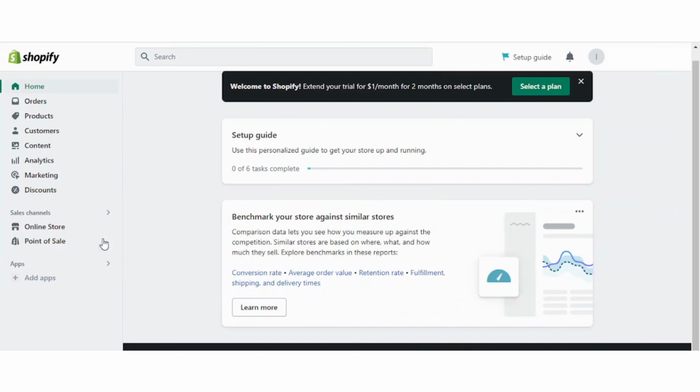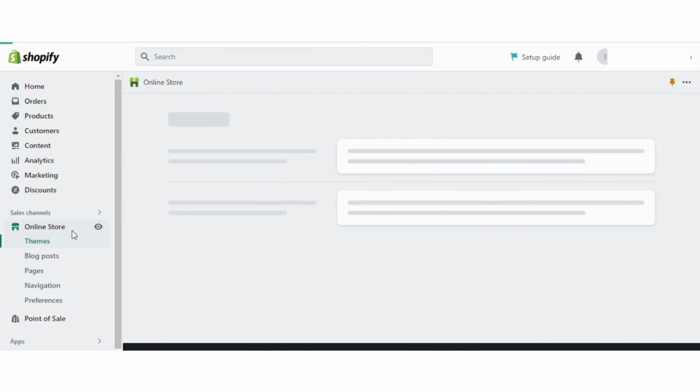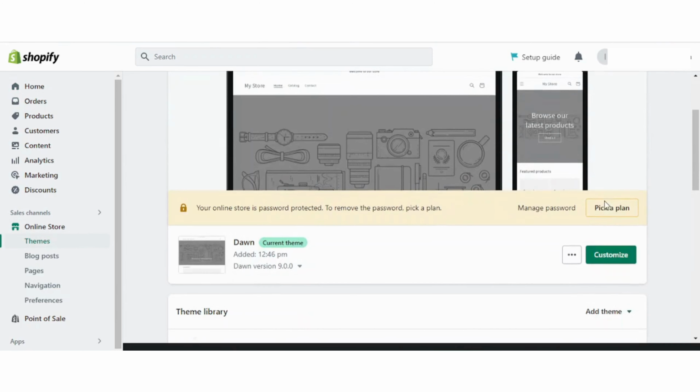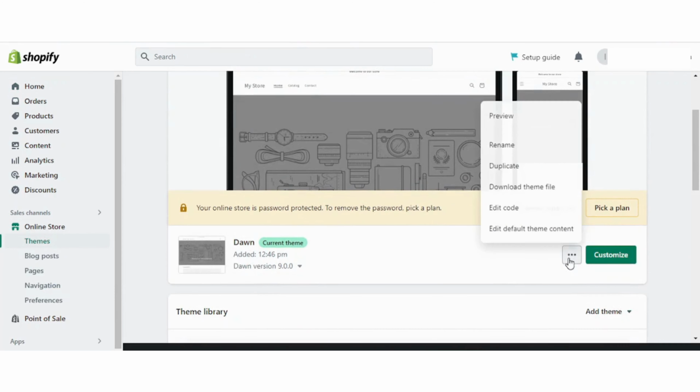Next, log into your Shopify account. Once you're logged in, navigate to the online store section, and click on the Themes option. Find the theme you're using and click on the Actions button. From the drop-down menu, select Edit Code to access the theme editor.